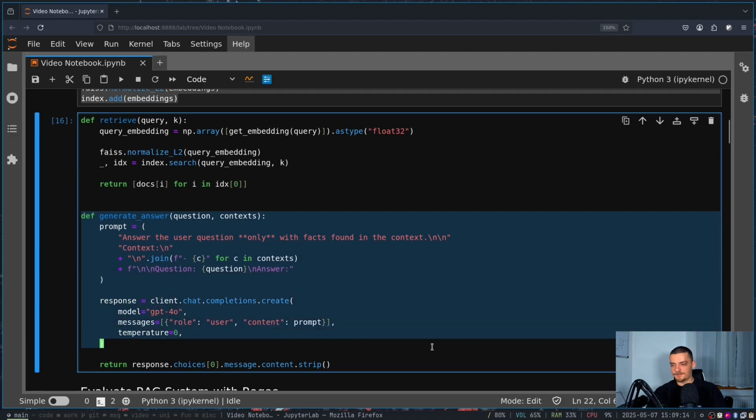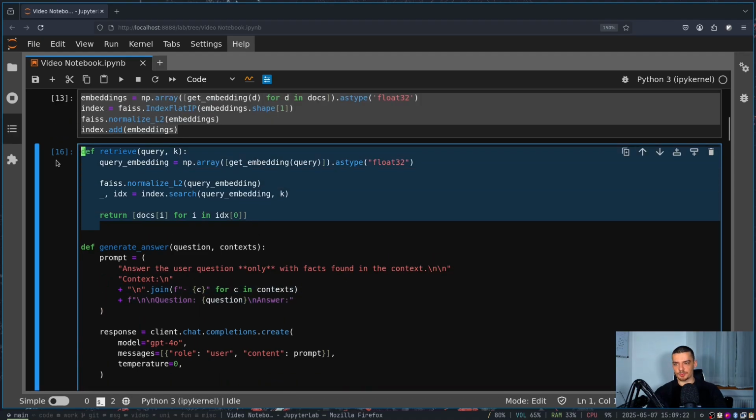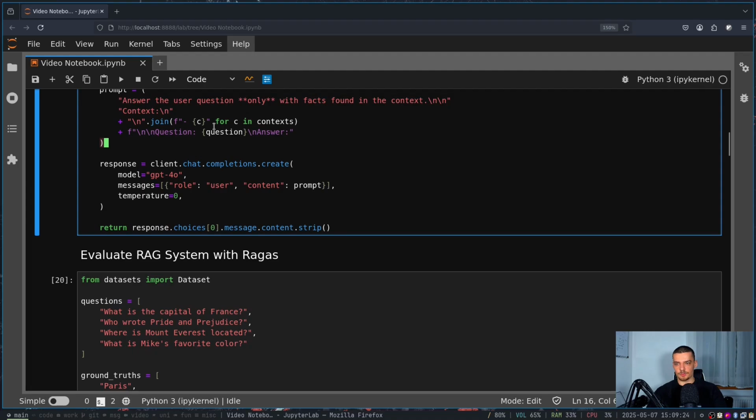And this now here finally is just the generate answer function. Answer the user question only with facts found in the context. Then we provide the context that we retrieve here, and then we answer the question. So we provide, of course, also the question, then we get an answer. This is what the large language model produces. Up until this point, nothing has to do with Ragas.